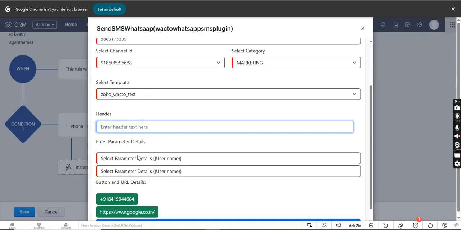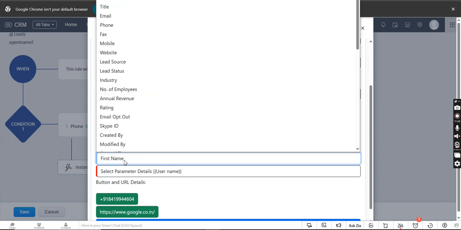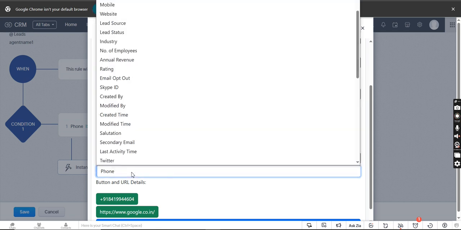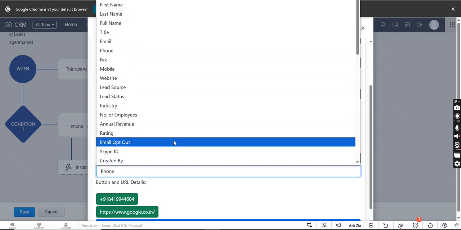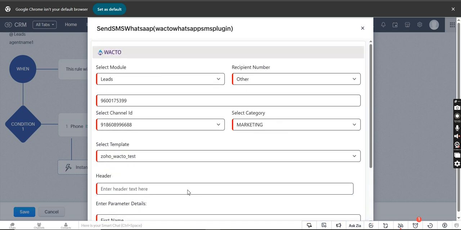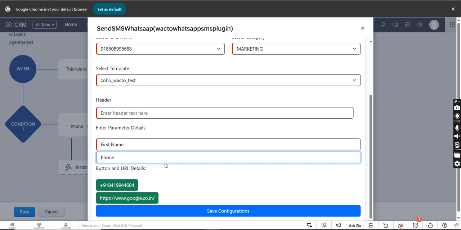From here, we have to select the parameter. Parameter is something which will be captured automatically from what the customer is entering there. So now here I am selecting the parameter as first name. I am selecting the second parameter as phone. So I have given the values for both variables, and I am selecting save configurations.